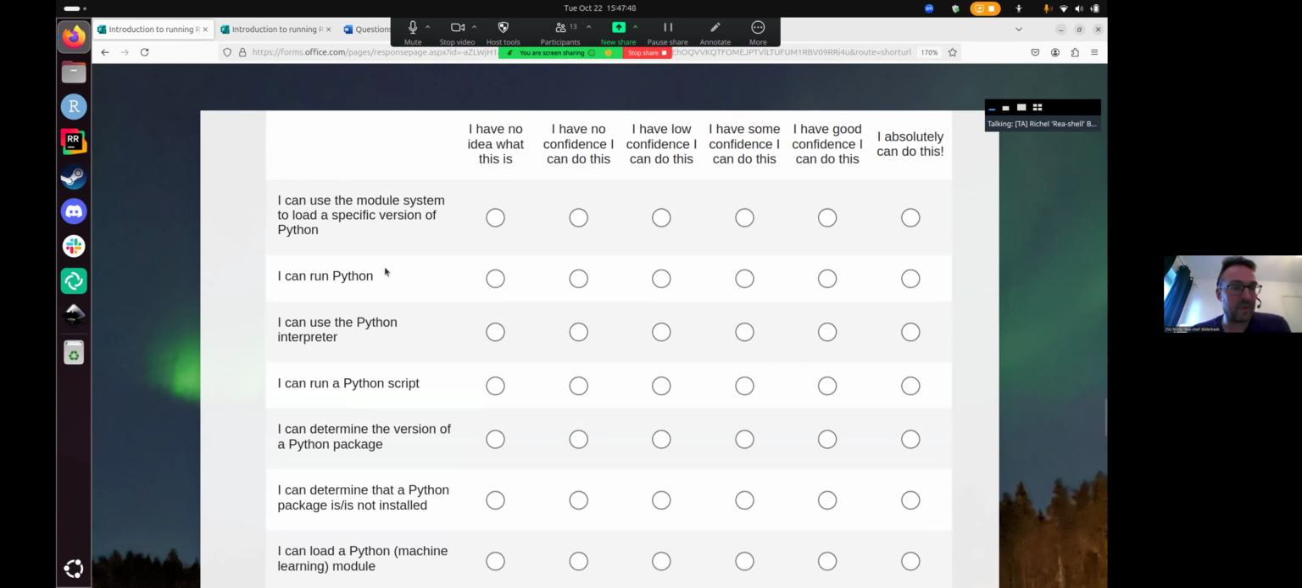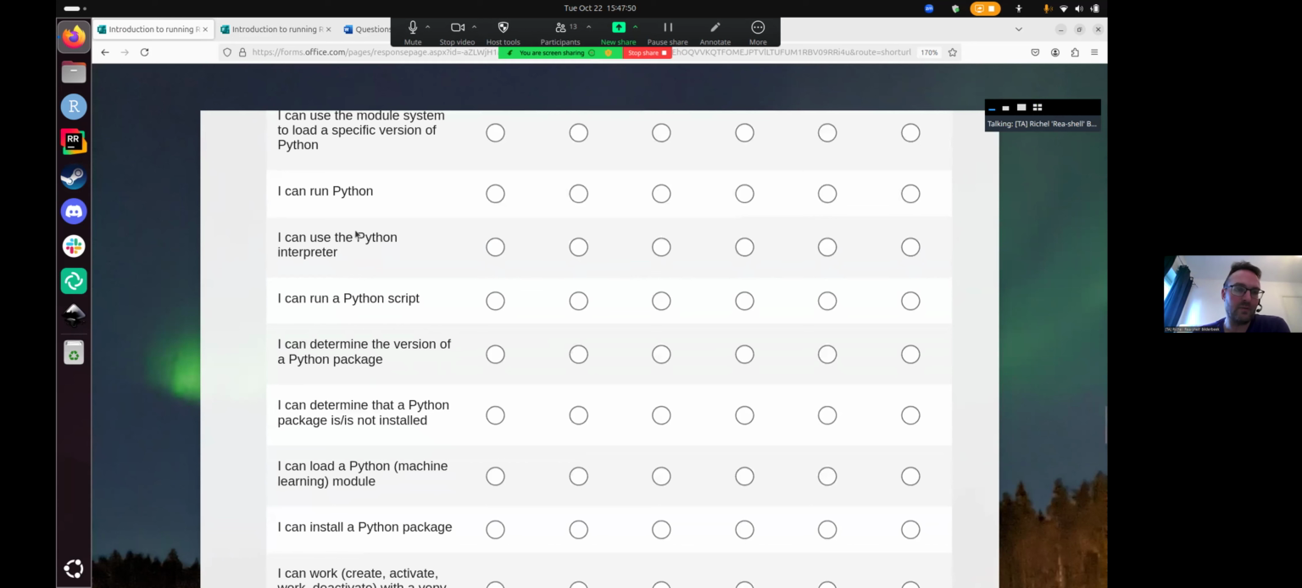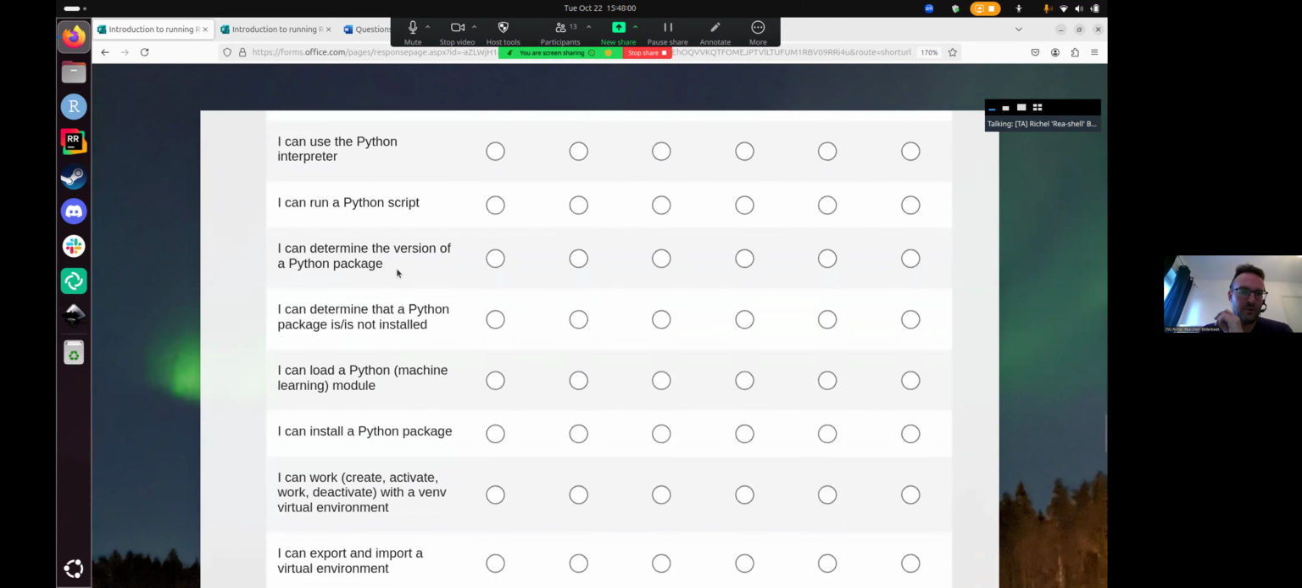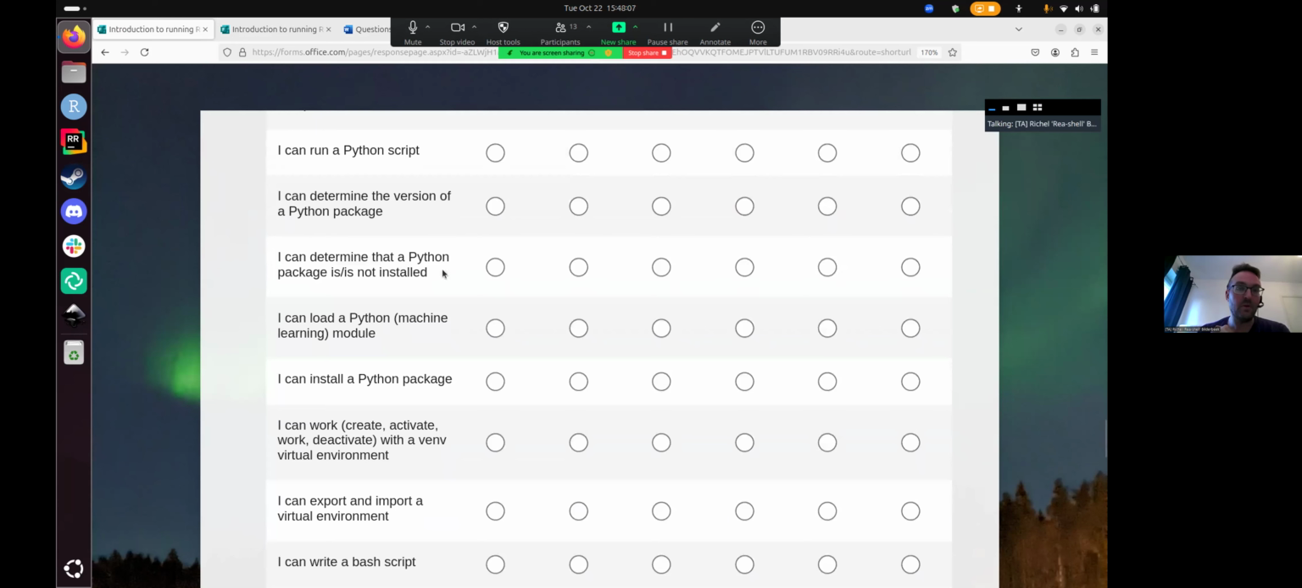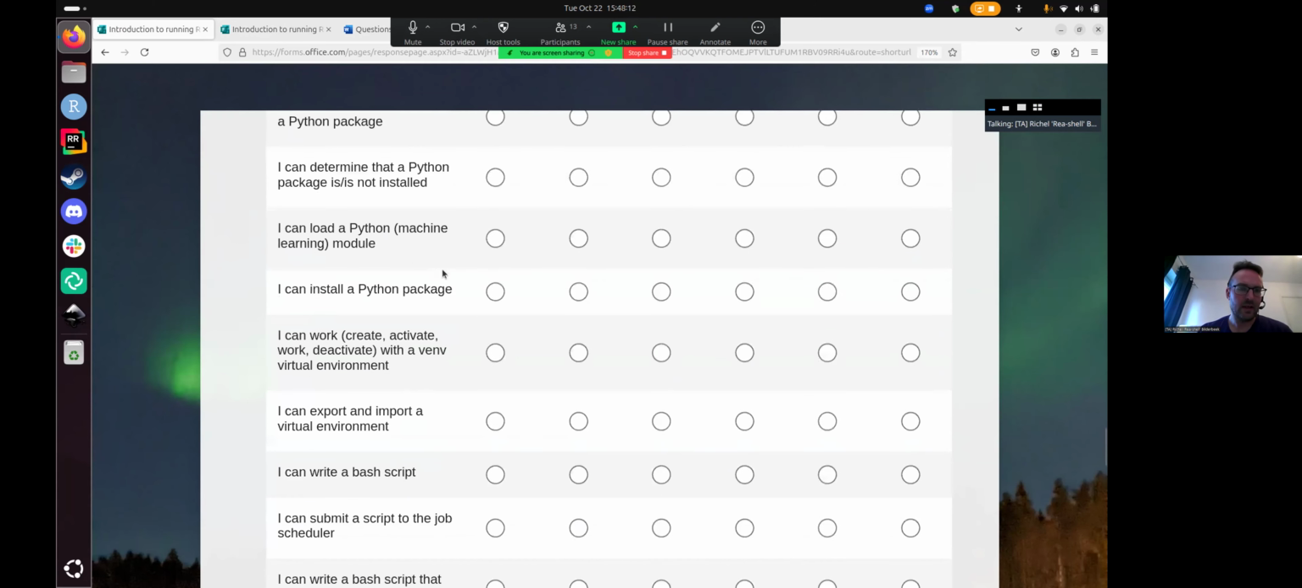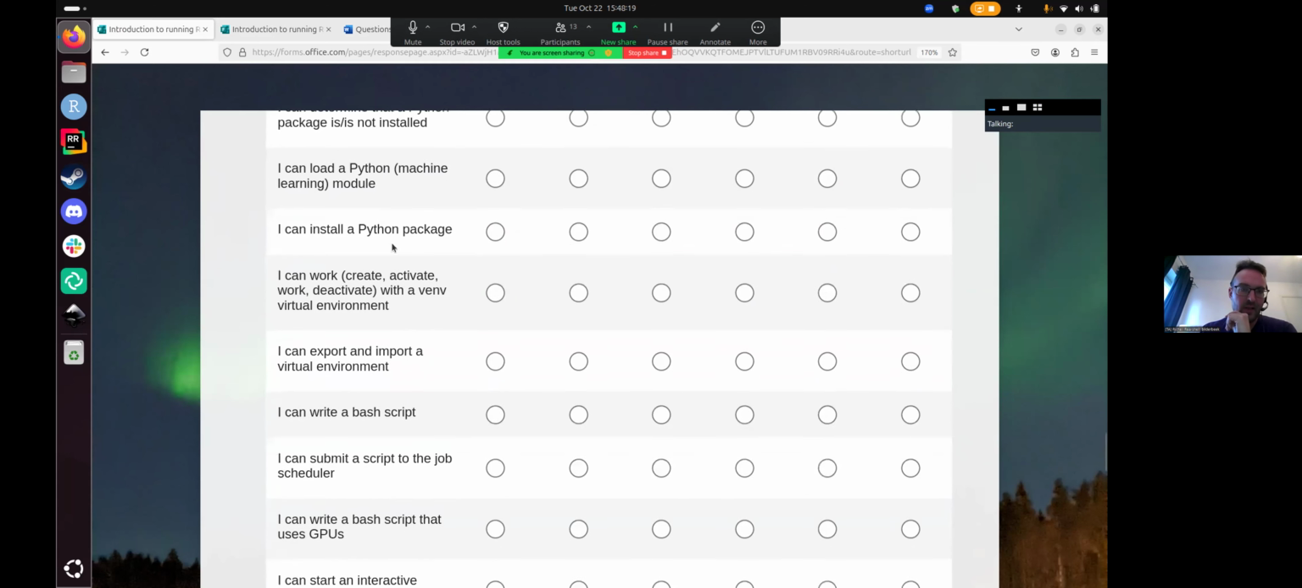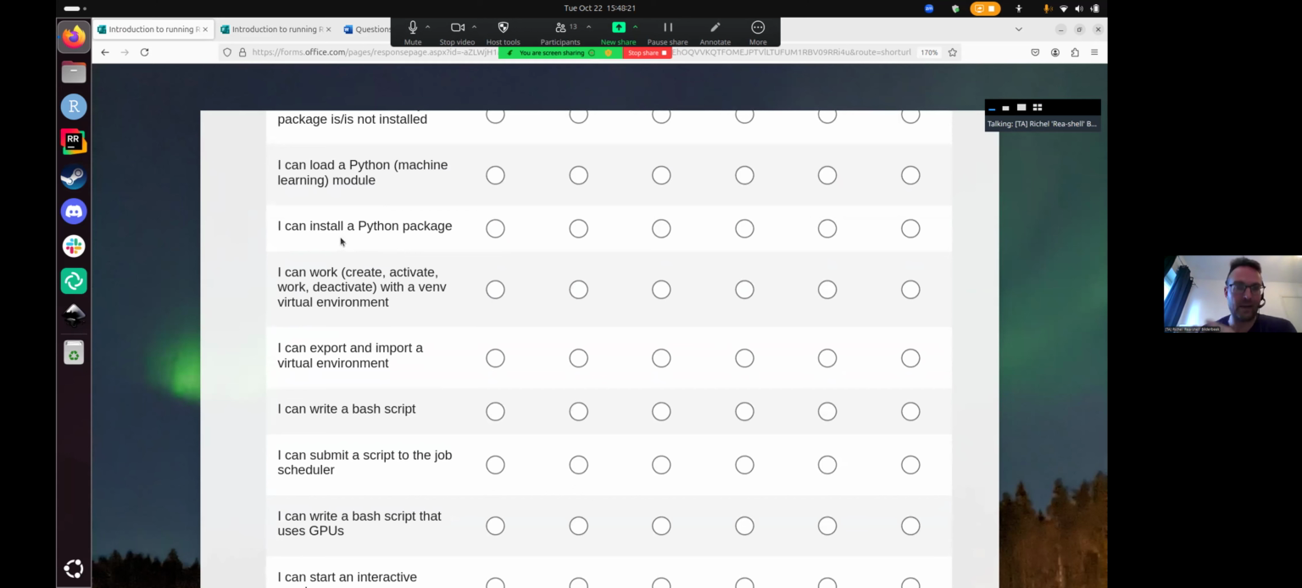We have run Python on an HPC cluster. We have used the Python interpreter on an HPC cluster. You can start and run a Python script just from the command line. You have been able to determine the version of a Python package or Python packages that you've loaded. You found out whether a Python package was installed, yes or no. You can load a module that has some kind of Python package in it. You have been able to install a Python package yourself.